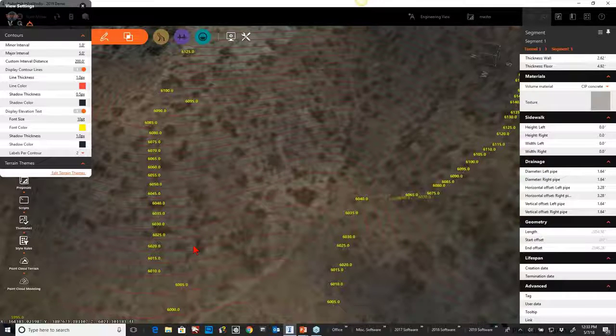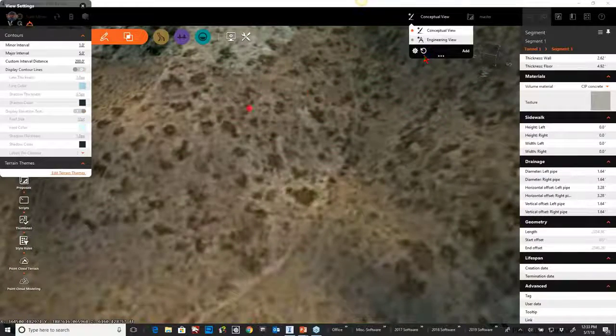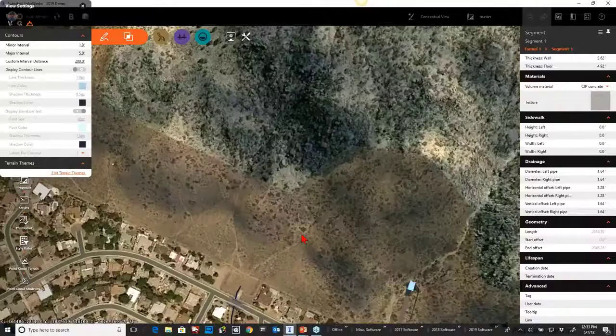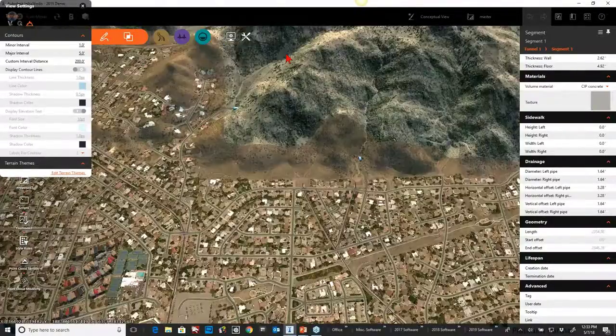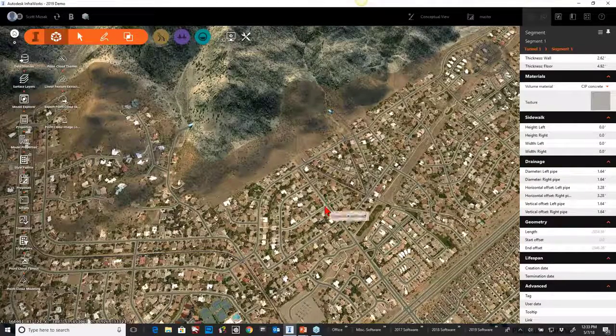But again, it's only existing terrain. Can't do this for proposed just yet. And since it was in the engineering view, I could go into the conceptual design in there and make the adjustments to that. So you could see that in the contours in the conceptual also. Engineering works just fine for me. Go ahead and close out of that.